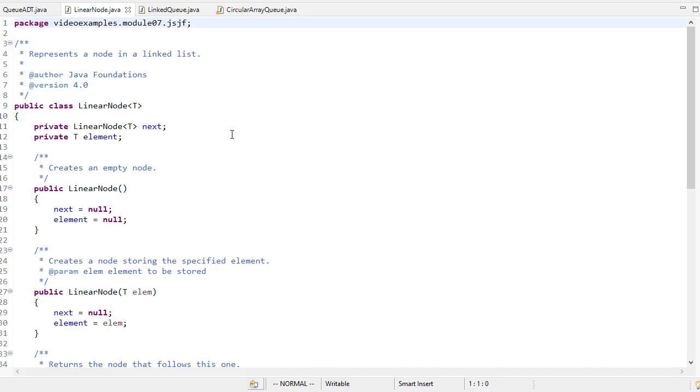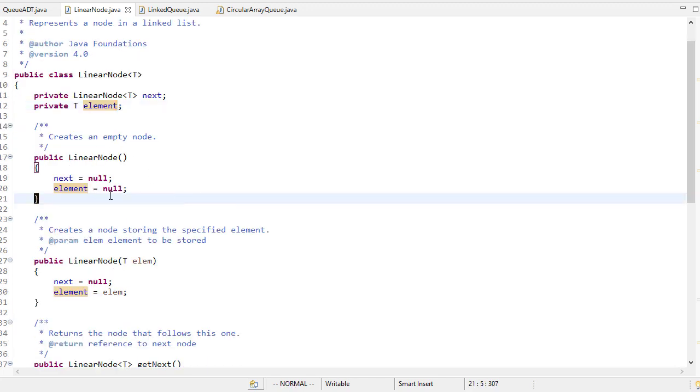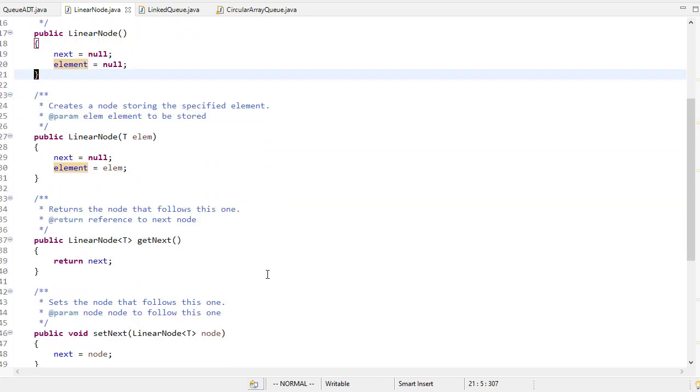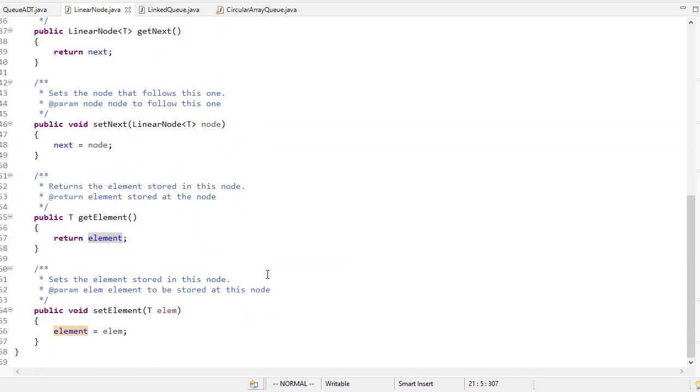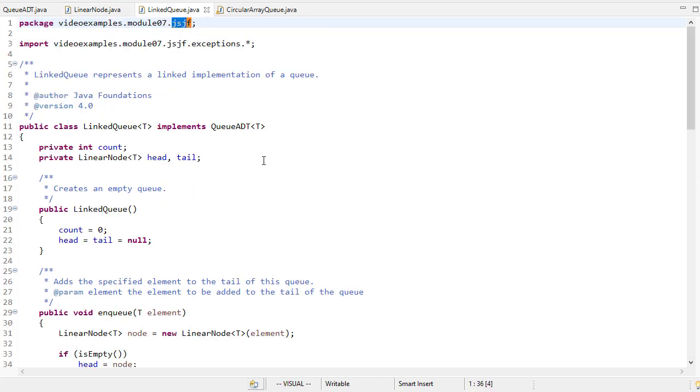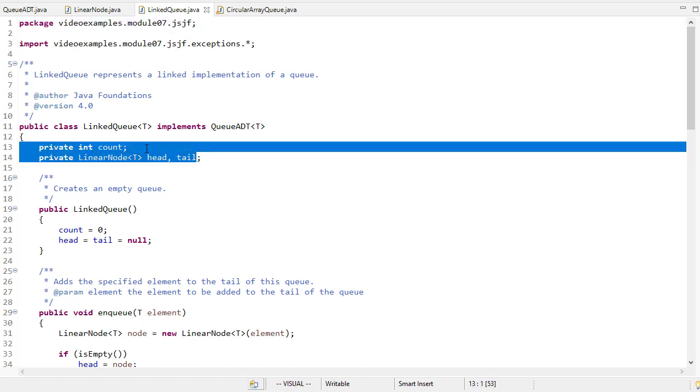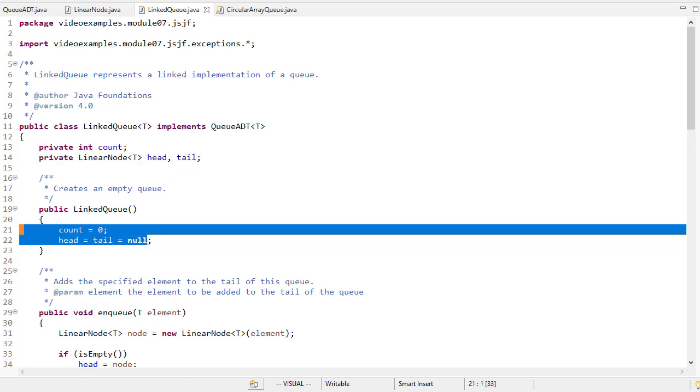As a reminder, the LinearNode class has a reference to the next linear node and the data stored at that node. Then it has a constructor that sets everything to null, or you can also pass an element, which again will set the next element to null. Then we have getters and setters for the next node and the element. Our linked queue class is going to have the three variables we said before: count, and then references to the head and tail. Our constructor will set up an empty queue, so the head and tail are both null, and the count will be 0.